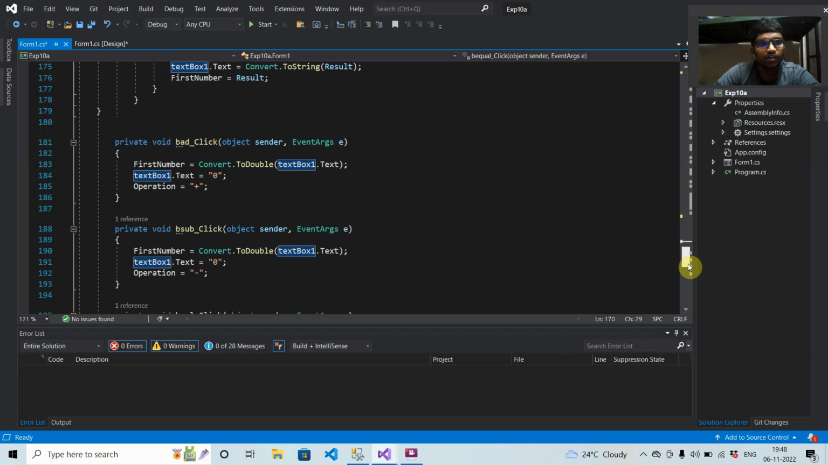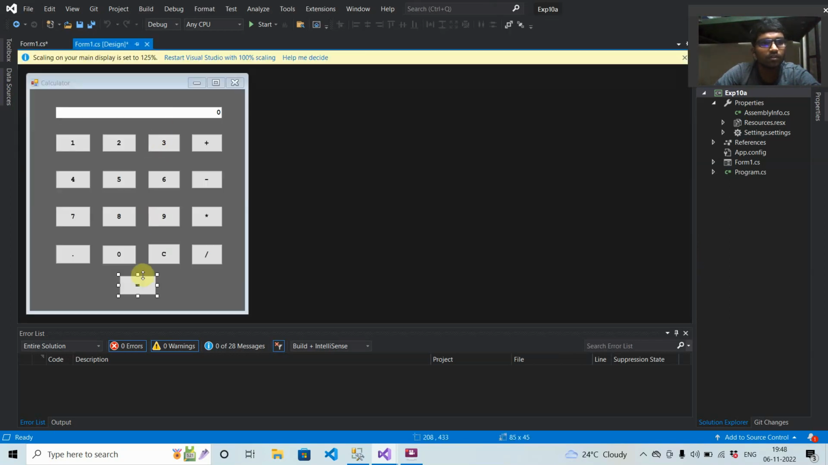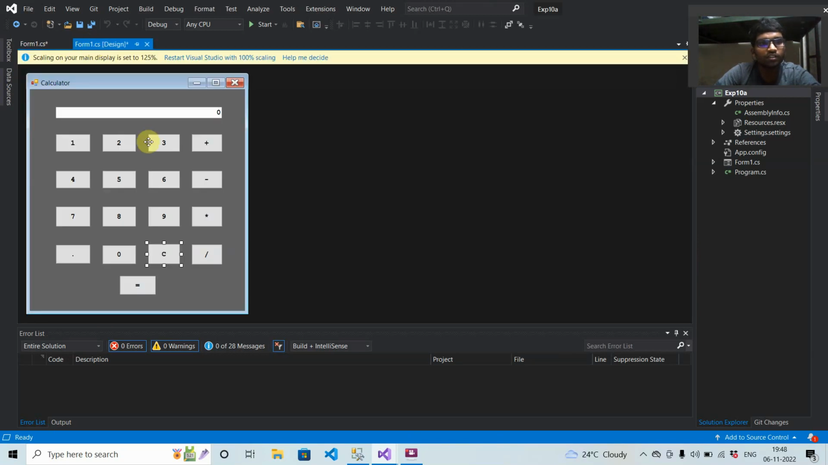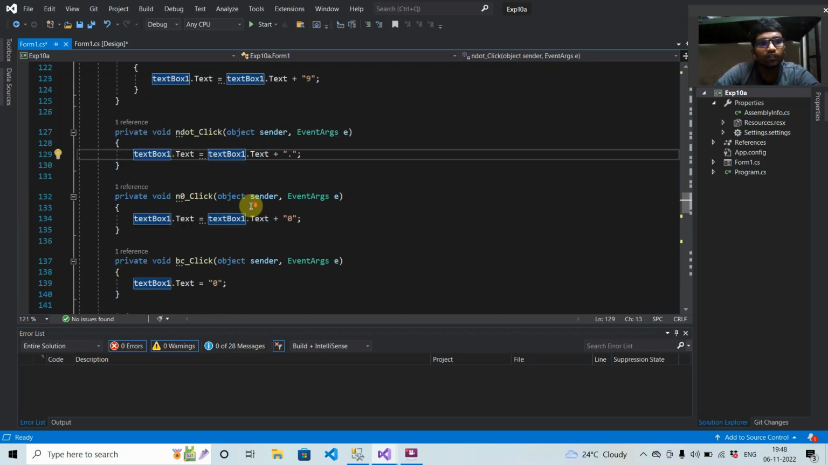We have some more buttons. We'll check what this function is. If you click this C, the text box will automatically be set to 0. This is nothing but the dot button. Once a user presses dot, the text box will be appended with a dot.